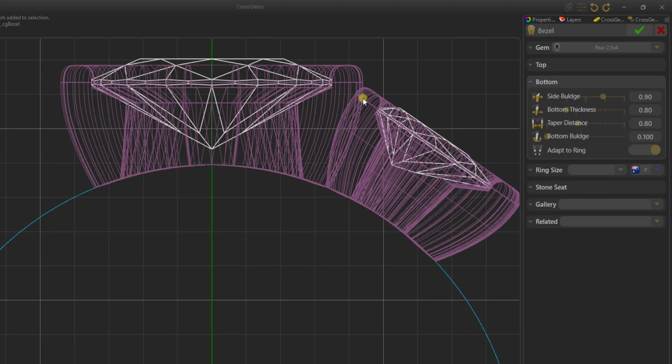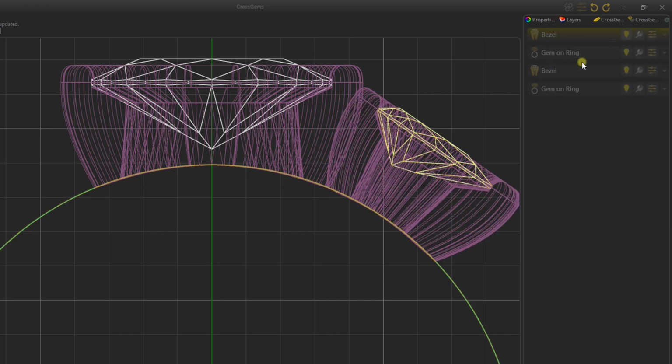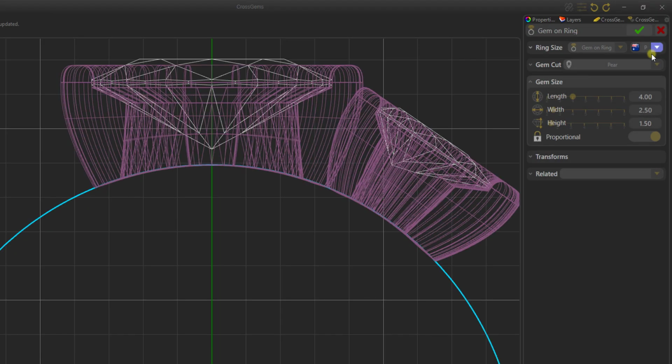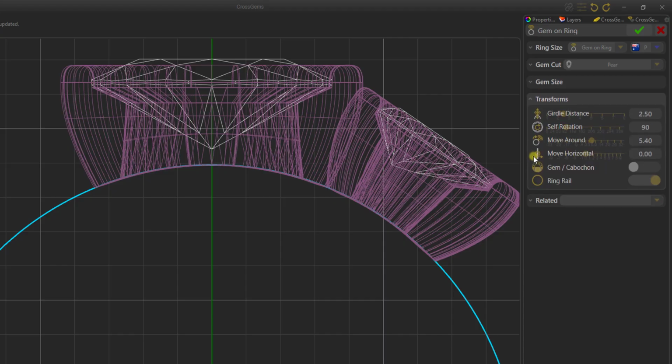And we can straight away see that this is sitting a little bit too tight on that other stone, which is what I thought. What we'll do is just click the check mark or the tick to place that. We'll come back to that gem on ring. It's the previous command we used. And we'll rotate it around a bit further. So that's done under transforms. You click the arrow there and move around.